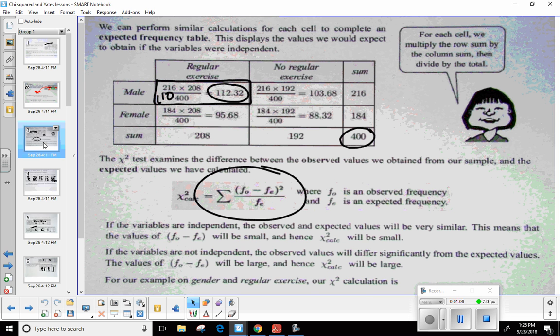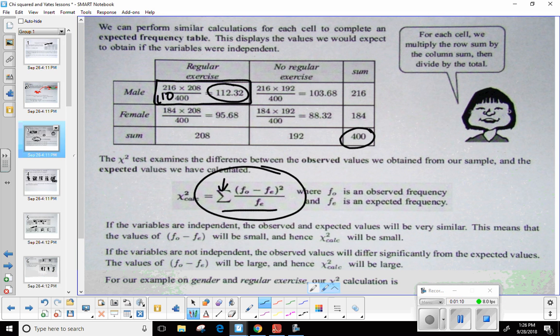Here is your formula. Okay, that's capital sigma. We want to take the summation of the squared differences between the observed data and the expected, and then divide that by the expected values. And we had an idea early in the week that if a small value of my calculated chi-squared was given, they were going to be independent. A larger value, they would not be independent.